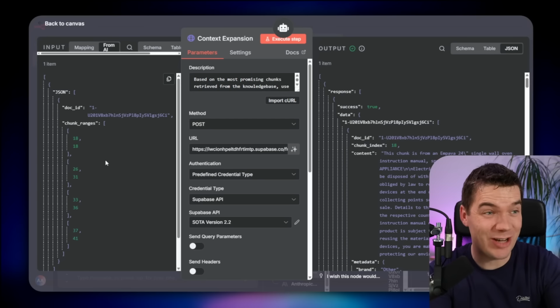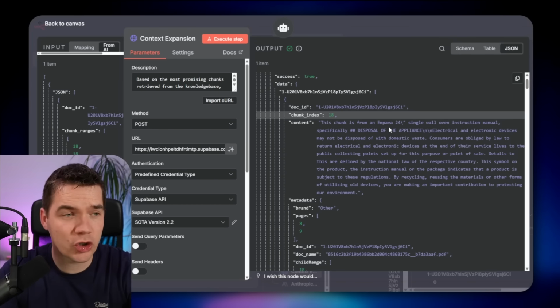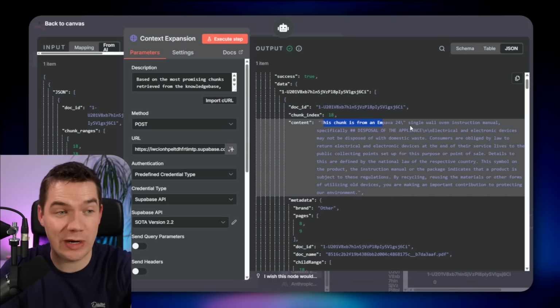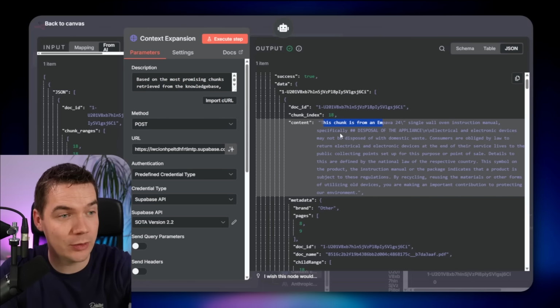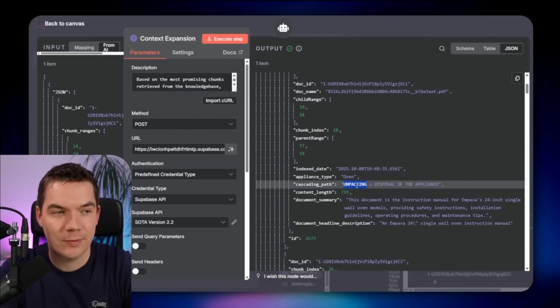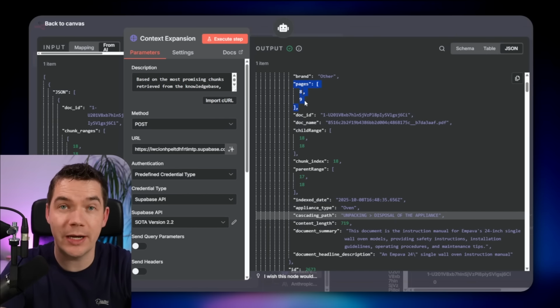So this is essentially document navigation based off a structure. And what's great about using a document structure like this is that you can actually inject snippets at the start of each chunk. So we can say that this chunk is from the Impava 24-inch single wall ovens instruction manual. It's specifically in the disposal of the appliance section. And within the metadata, we have this cascading path. We know that this is in the unpacking category and the disposal of the appliance section, so H1 and H2. And we can even track which pages of the PDF that this chunk actually came from, from a traceability perspective.